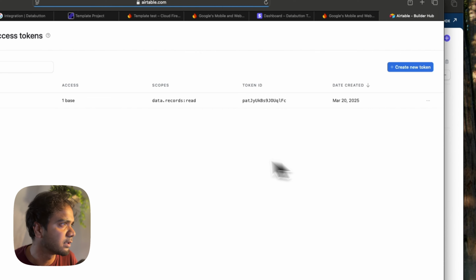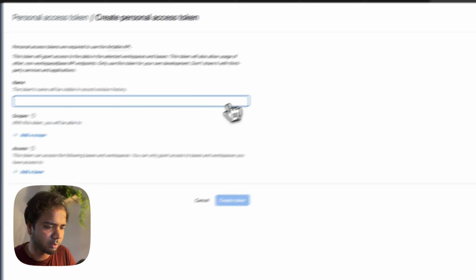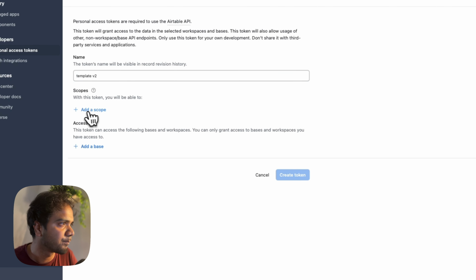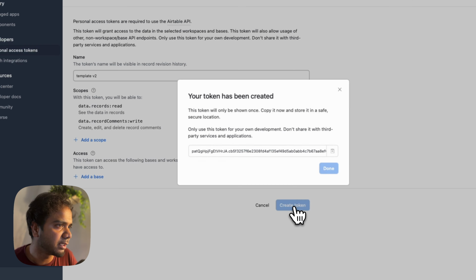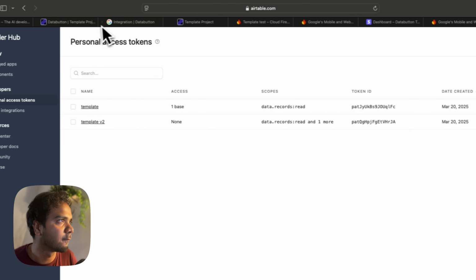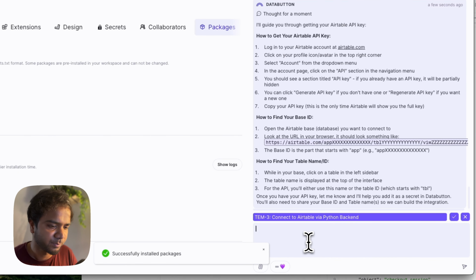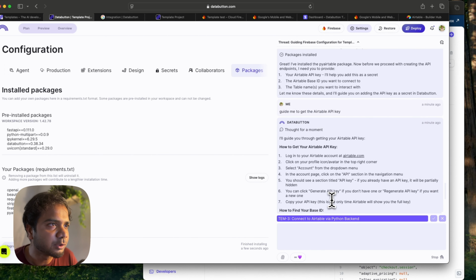If I go to Builders Hub, I have one which I've created, so I'll just create a new one. Template v2, and I add a scope, maybe read, and I create a token. Oh, I need this token, so I hit the done button. So we have now template v2. That's one of the API keys which you need. All right, I have the secret API key. Let's see if that's what we need.